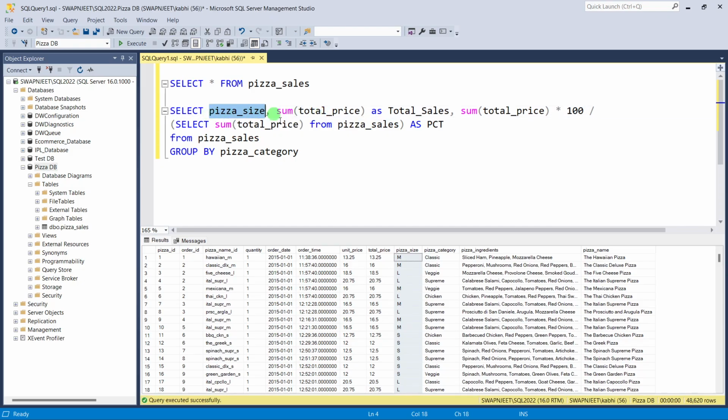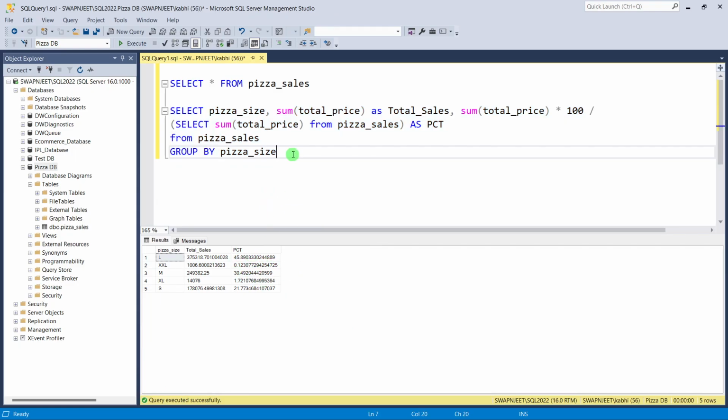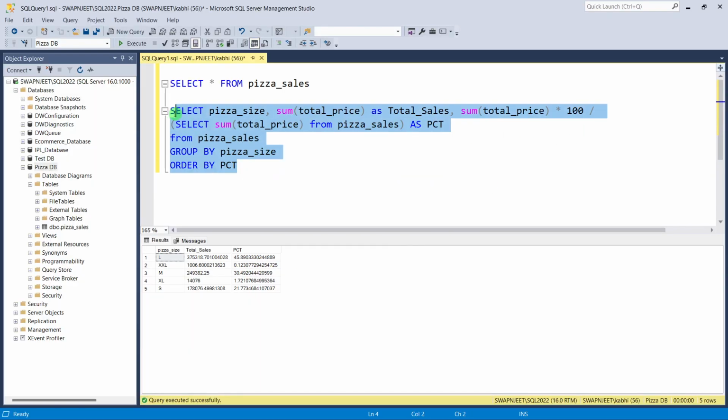So I'll just copy this and I will paste it over here. So this as well. Okay. And now if you run this query, you will be getting the values with respect to pizza size over here. So if you want to group by or order by it, I will just use an order by. So if you want to see the sizes with respect to percentage of total, I will just order by PCT and I will just see it in ascending order.